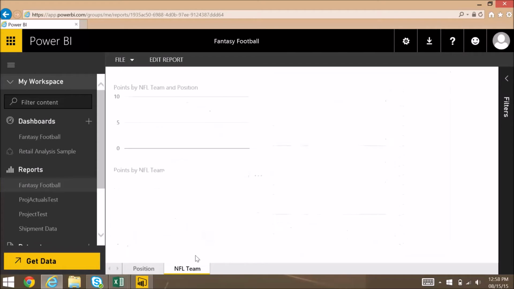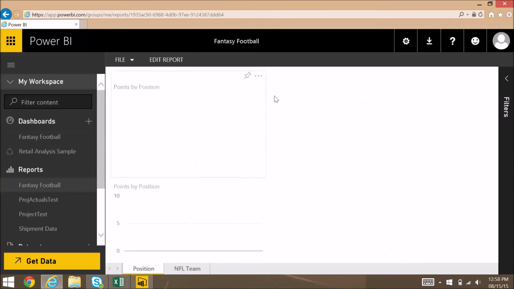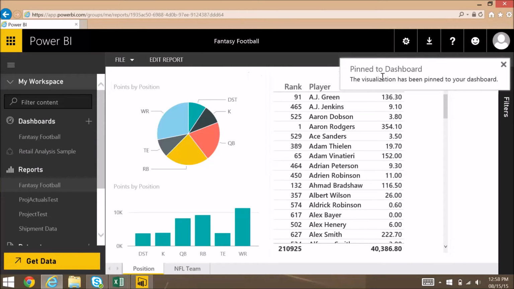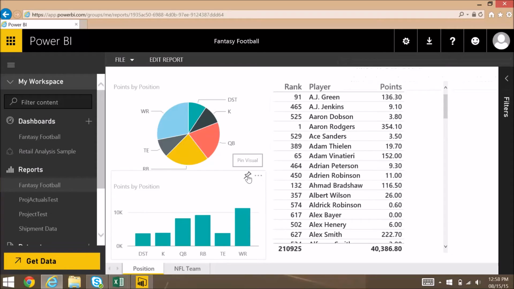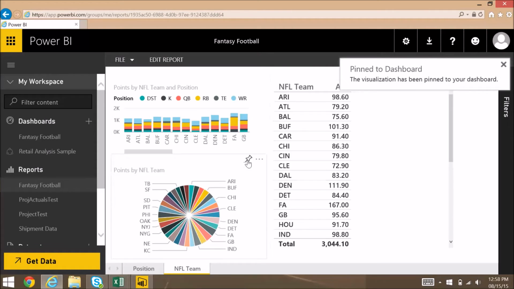I've created a dashboard. If I go to my report and go to the little pin button, all I'm doing now is pinning this to a dashboard. Again, I created a very small report. You've seen how I can look at this locally in Power BI Desktop, and now you're seeing how I can look at it in Power BI just via the web.